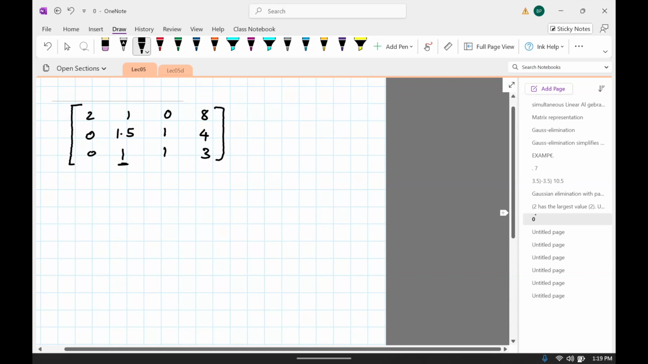So we use 1.5 as a new pivot. And we do this calculation, which is row 3 equals the old row 3 minus, always divide by the pivot 1.5, and then put this 1 over here times row 2. This went here. This went here. And now let's write this down.